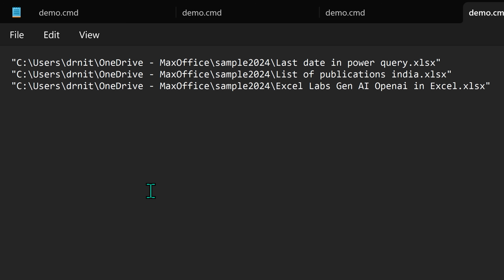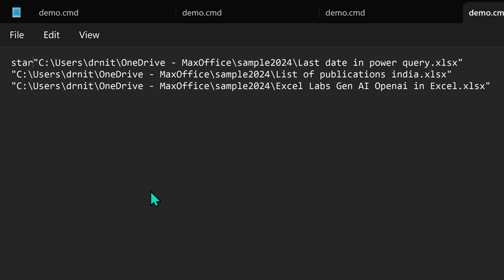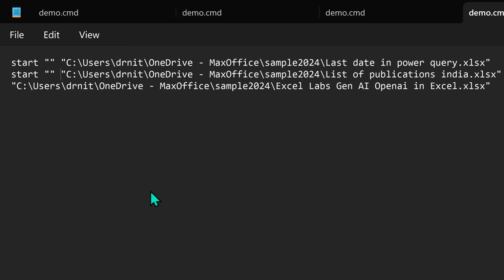Nice. Now one extra step. We go to the beginning of this and put a start command. START, start, spacebar, double quotes which are empty, another spacebar. That empty double quotes indicates the title. Now I want that start command in the beginning of all the files. So simply copy paste. That's it.